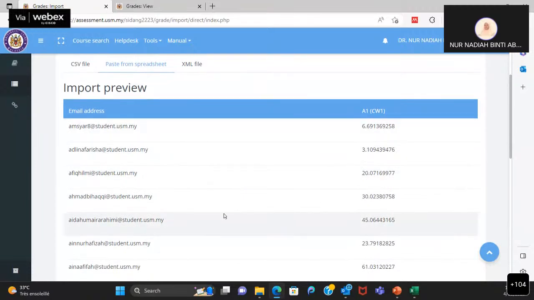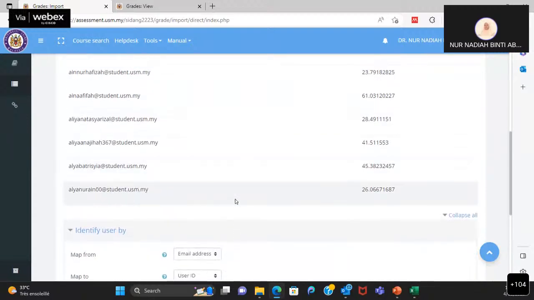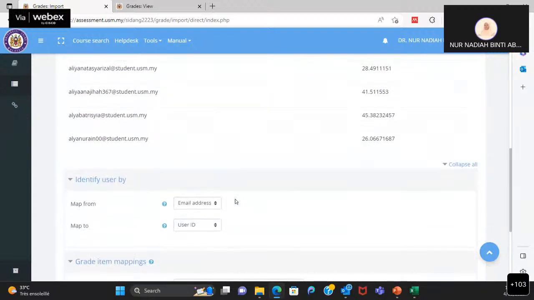So we have the email, we have the marks. So this is the data that can be captured from the one that we pasted before. So now we have to map. Okay, we map the email address from the spreadsheet to the one in eLearn, also email address, from email address to email address. So if you're copying the ID, then maybe from user ID to user, not sure, ID number, I think, ID number to ID number. Here, email address to email address.